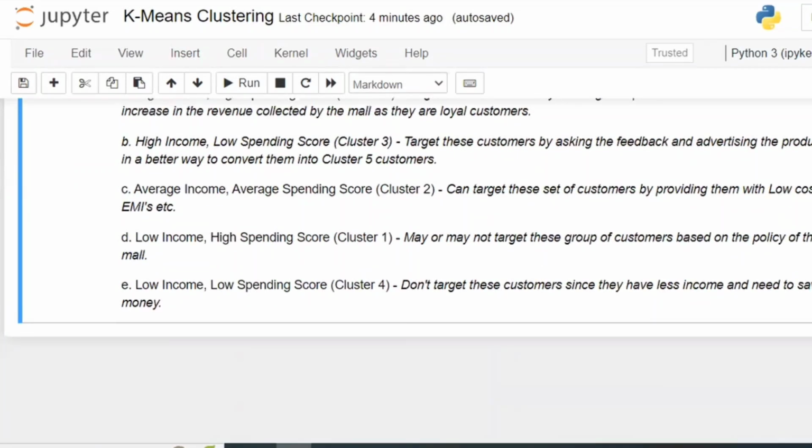Low income, but high spending score. Their income is very low, but they have a very high spending. For this type of people, whether we have to attract them or not depends upon your individuality. If you feel, sir, their income is low, don't attract them. Or if you say, no, for us business is important, attract them. That depends upon you. It completely depends upon the policy of the mall.